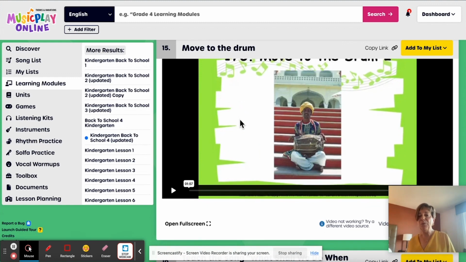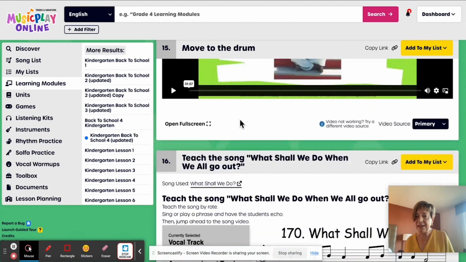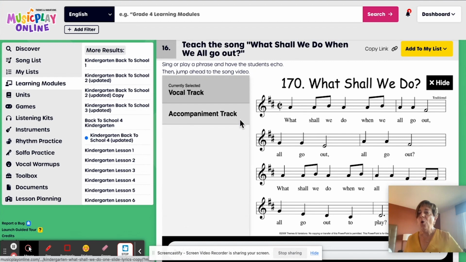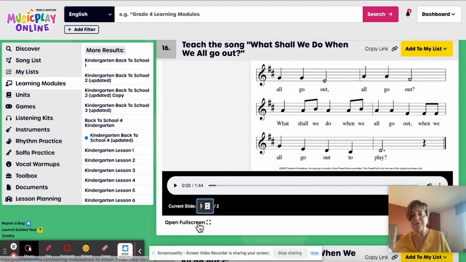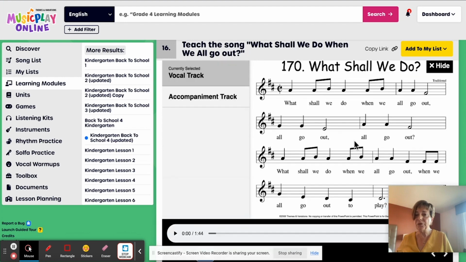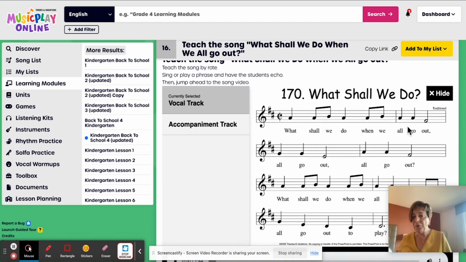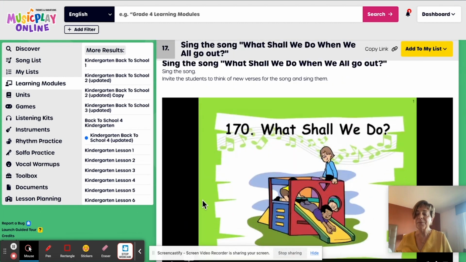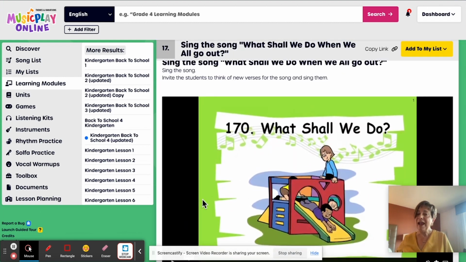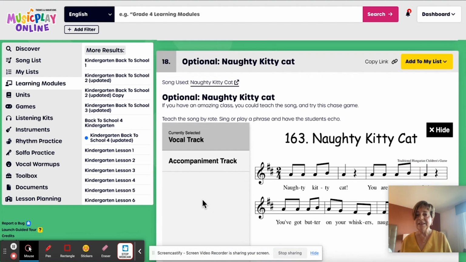Move to the drum as a movement activity. Again, a beat keeping activity for the students. What Shall We Do is a cute little song. This slide is given because you can make these activity slides full screen and you can read through the words and teach the children the melody by rote. Either sing a phrase or play it on the audio and have kids echo. And then you sing the whole song and ask the children to come up with ideas for new verses for this one. This is optional.